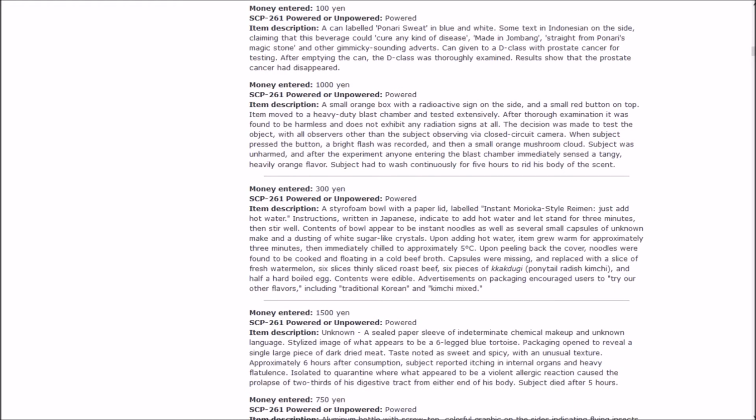1,000 yen while powered. A small orange box with a radioactive sign on the side, and a small red button on top. Item moved to a heavy-duty blast chamber and tested extensively. After thorough examination, it was found to be harmless and does not exhibit any radiation signs at all. The decision was made to test the object, with all observers other than the subject observing via closed-circuit camera. When subject pressed the button, a bright flash was recorded, and then a small orange mushroom cloud. Subject was unharmed, and after the experiment, anyone entering the blast chamber immediately sensed a tangy, heavily orange flavor. Subject had to wash continuously for 5 hours to rid his body of the scent.